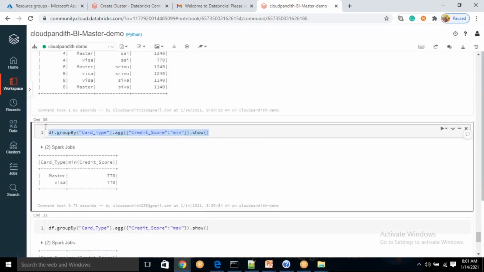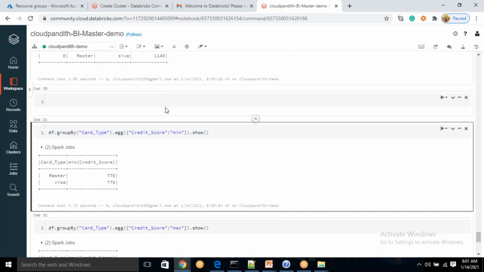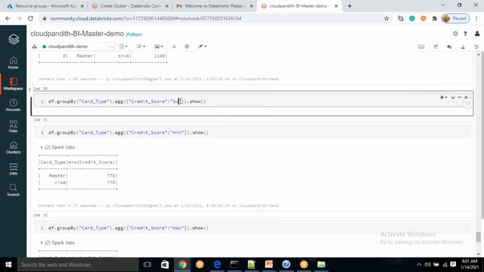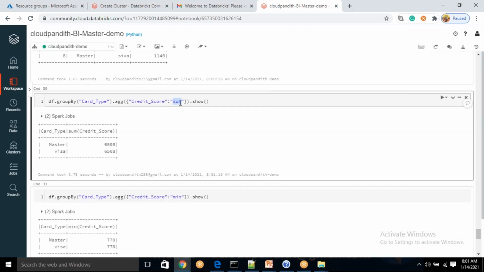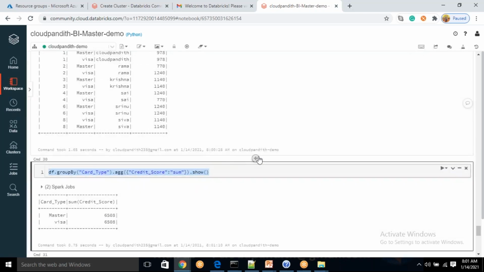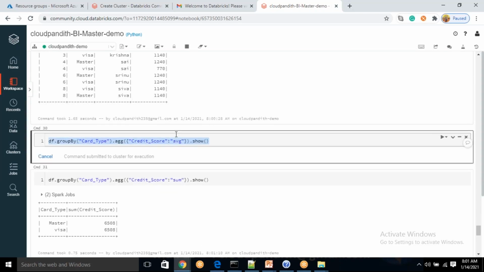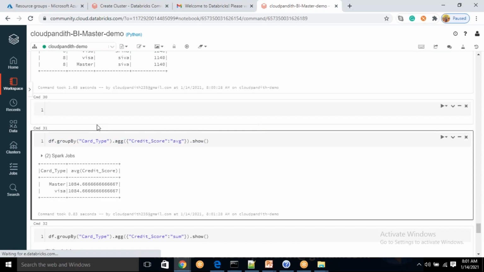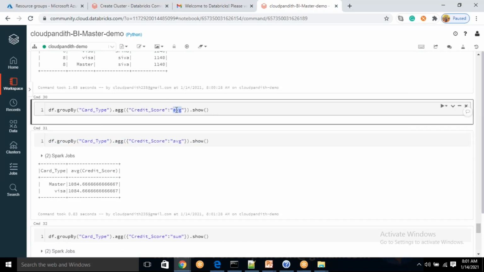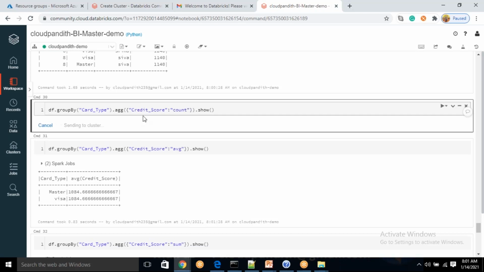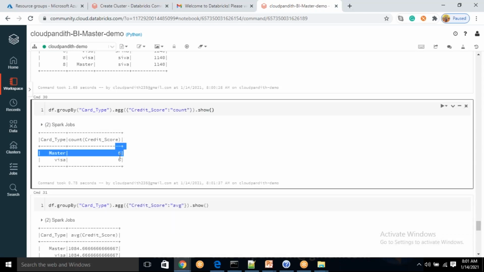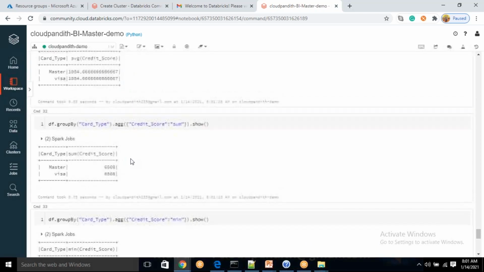Okay. Next, what is the sum? What is the sum of credit scores when I just apply sum from each card type? 6508. Okay, these are huge. There are a lot of records I have here. Let's say I want the average. Then you need to say average. I want the count of records from each card type. Just count. Okay, 6. Okay, I hope you understood all this.